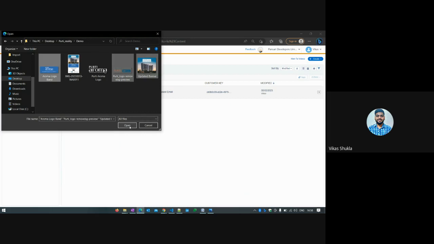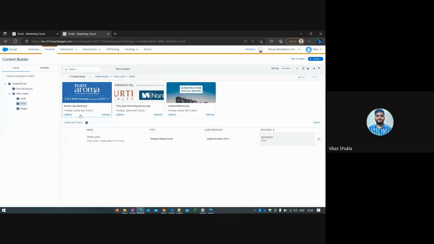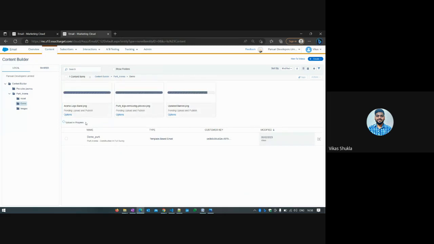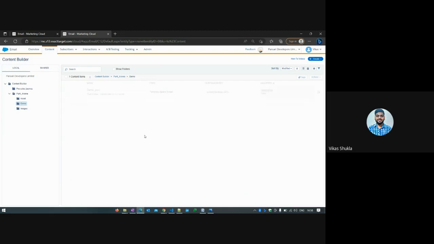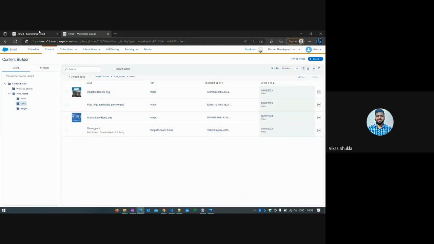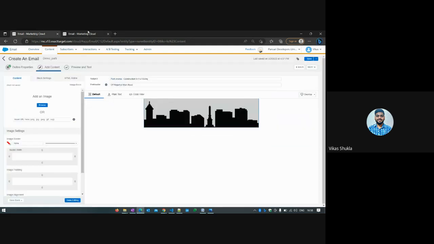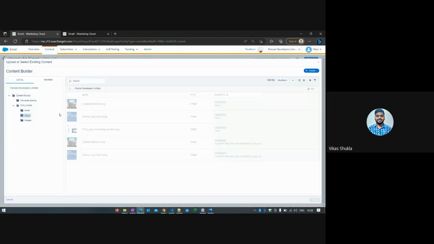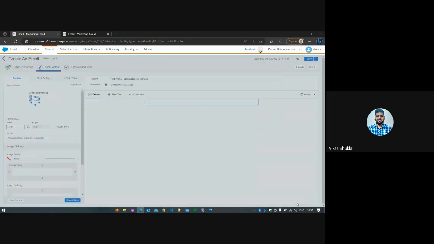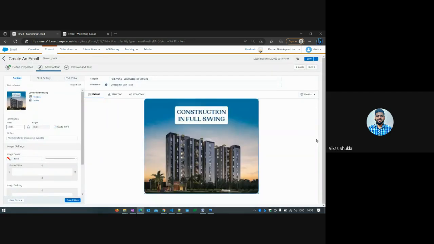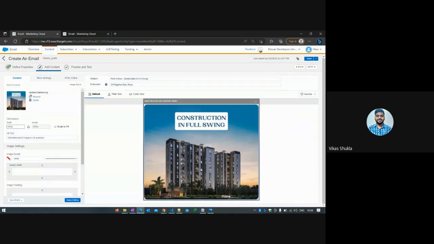So I'll click on open and now we can click on upload and publish. So all these images will be uploaded and I'll click on sort and upload. Now we have all the images inside Salesforce Marketing Cloud. I'll go back to my email and I'll click on browse. Inside demo, I have my banner image. I'll select it. I'll click on select. And now you can see we have our banner image available here.